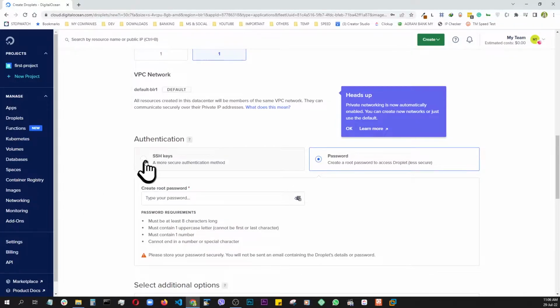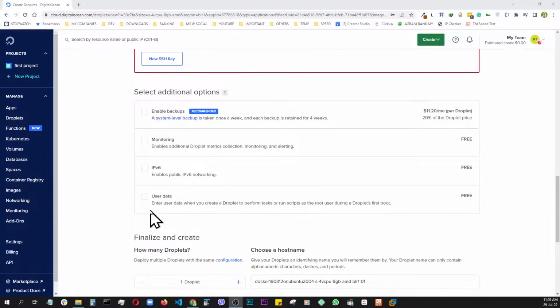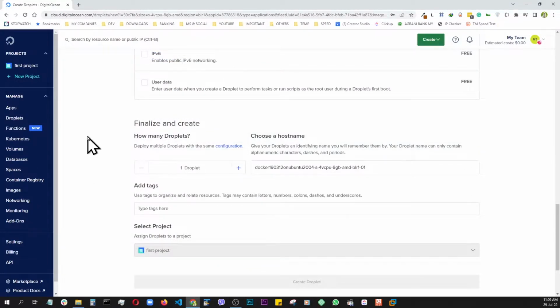Authentication should be via SSH. All right, so before I click on it, let's take a look at what other options I have. There's a backup option for extra money. Now monitoring is free, so I'm going to choose that, and then finalize and create the droplet.